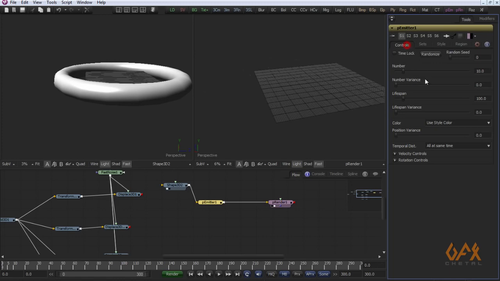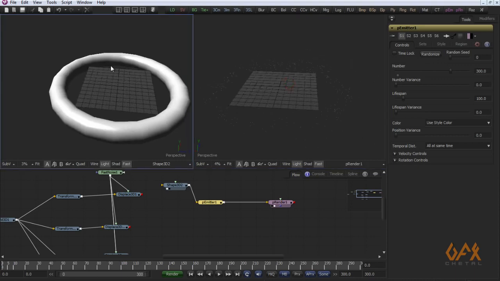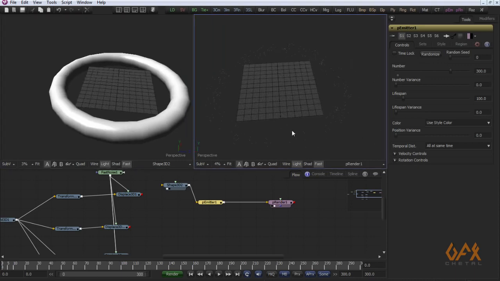Now increase particle value, for example 300, and you got some particles in one elliptic shape or one round shape. Now here if I play these things, the particles automatically increment because number of particles per frame is 300.